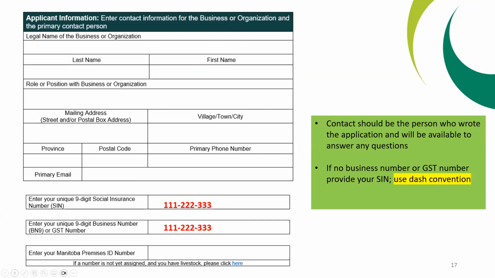This is what the applicant information form looks like. The only caution to this form is that if you're entering either your social insurance number or your business number, you do have to do it in this particular convention where you enter 3 numbers, a dash, the next 3 numbers, a dash, and then your final 3 numbers. So those dashes have to be included. You can't just type 9 digits in there alone.